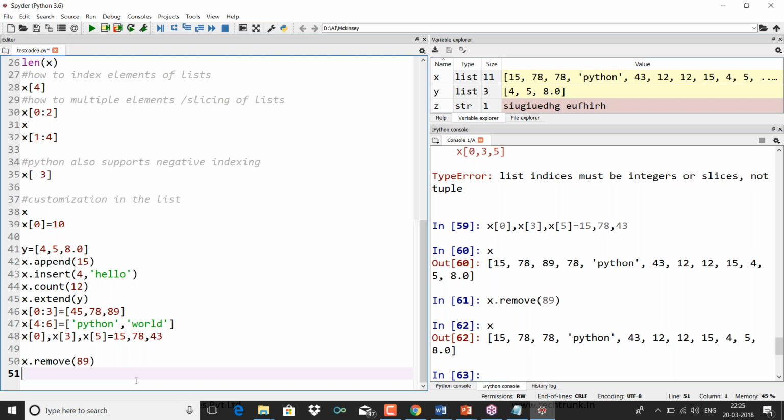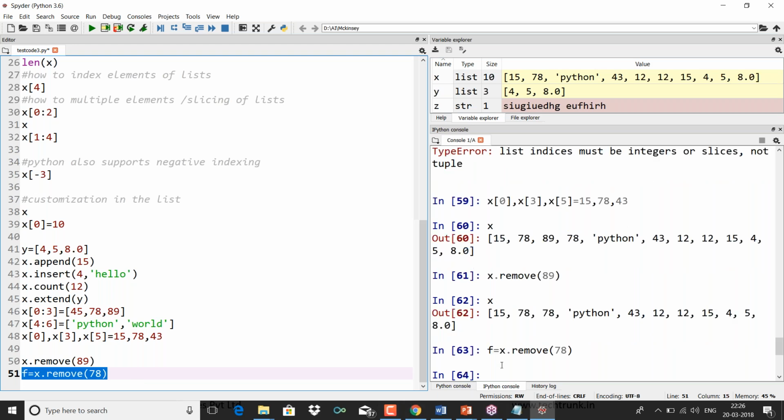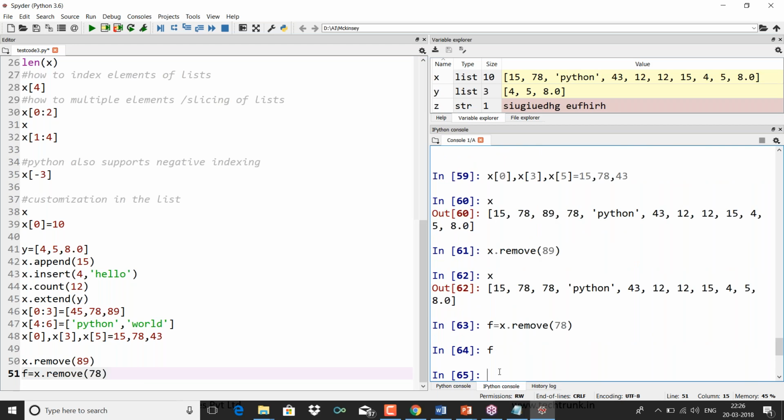If you do x dot remove, you'll not get any output. It will simply remove the element, but x dot pop will take it from the list and give it to you. For example, if I do f equals x dot remove 78, what we expect is that it should remove 78 from x and store 78 into f, but it will not do the job. It will simply remove the 78, but f will be nothing. If you check the value of f, it is nothing. So that's the remove part. It does only a single job. It does not return anything. The function never returns anything.